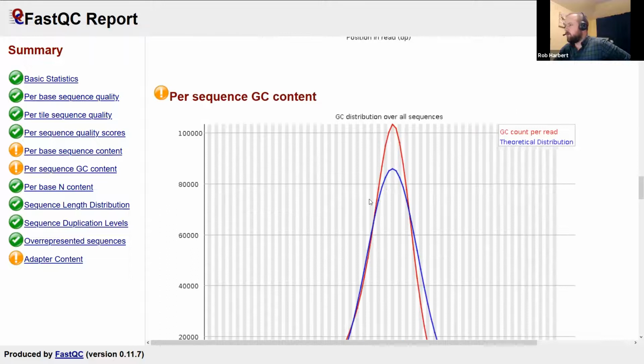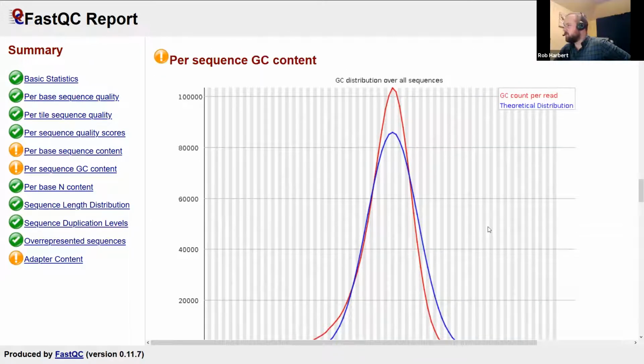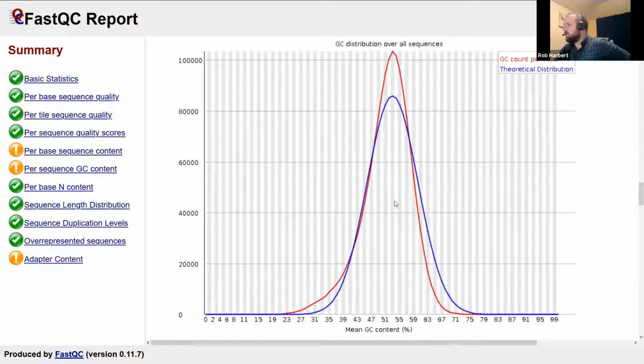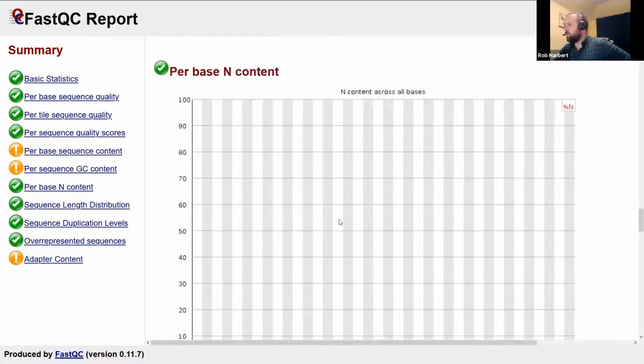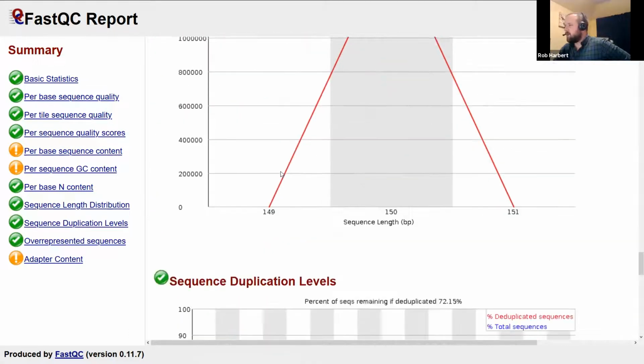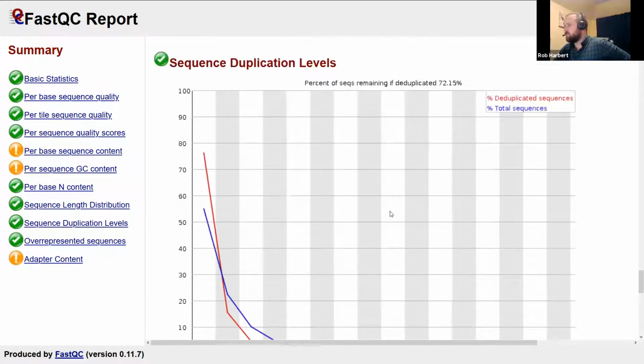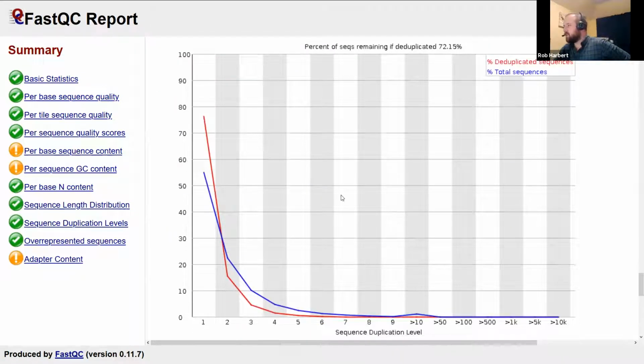Our GC distribution versus the theoretical distribution. Based on our sequence data here, we've got about what we would expect. In my experience, if the red line is a bell curve that's even kind of similar to the blue curve, you're mostly okay. You'll know if you have particularly contaminated data, if it's really out of whack here, but usually that's not the only problem. All right, our sequence length is always 150 because it's paired-end Illumina data.